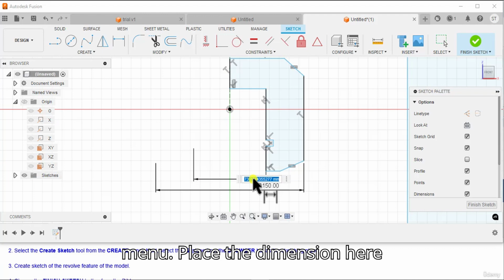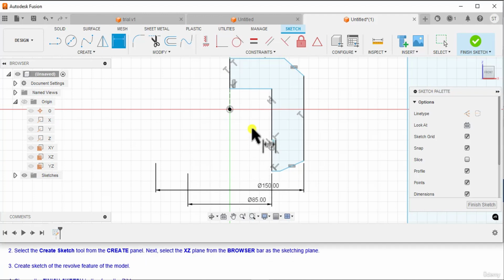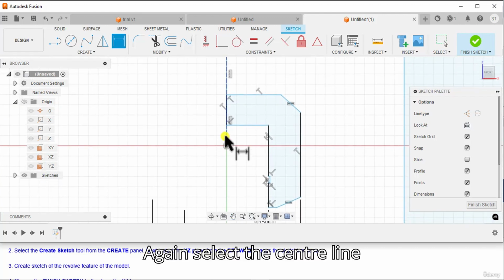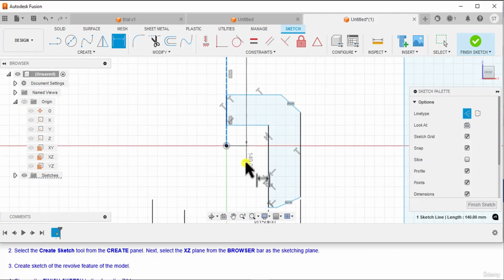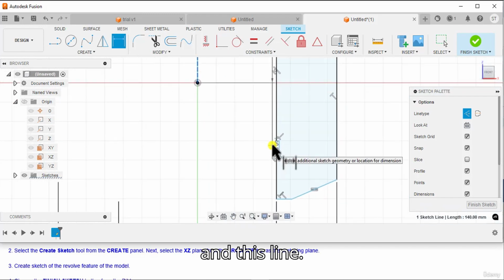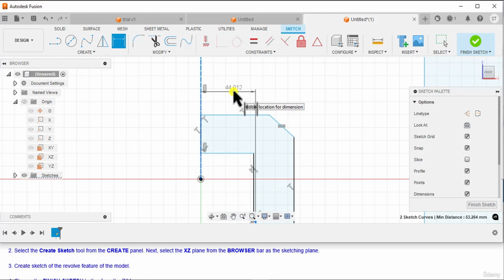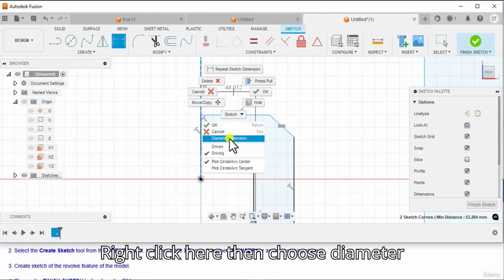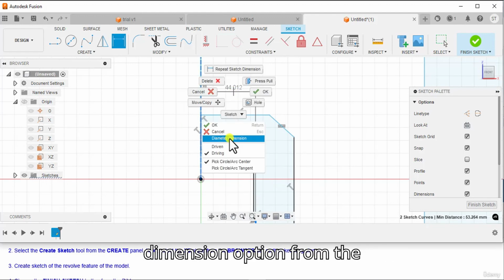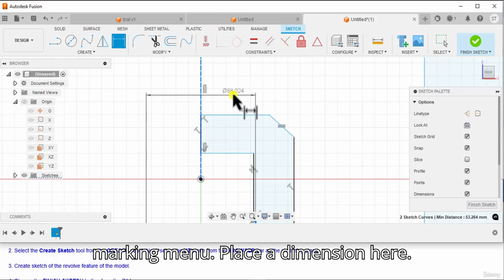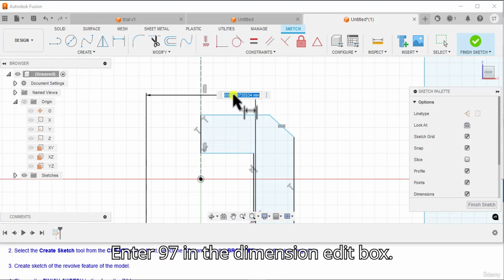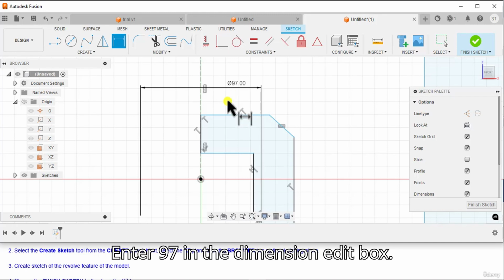Place the dimension here and enter 85 in the dimension edit box. Again select the center line and this line. Right click here, then choose the diameter dimension option from the marking menu. Place the dimension here, enter 97 in the dimension edit box.